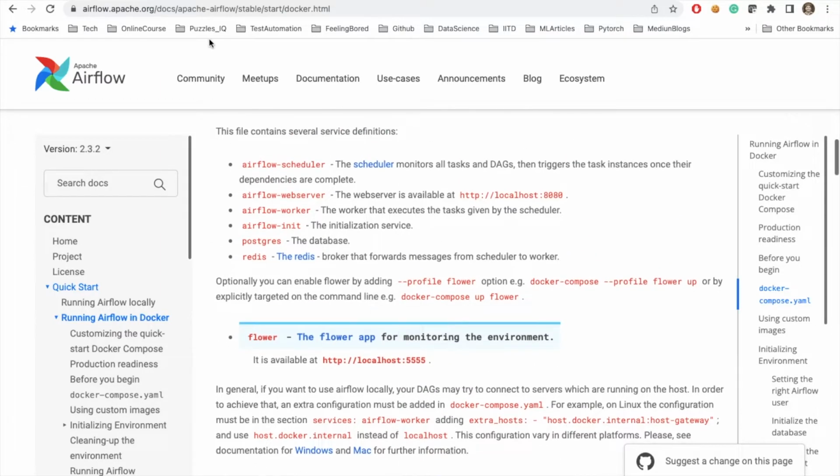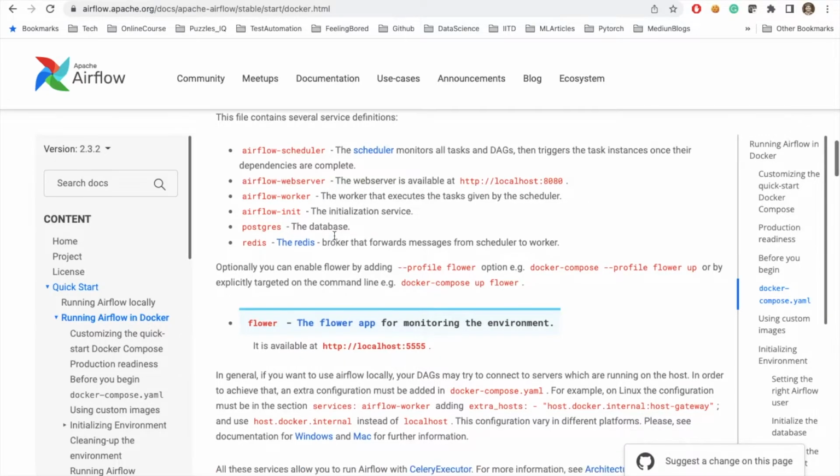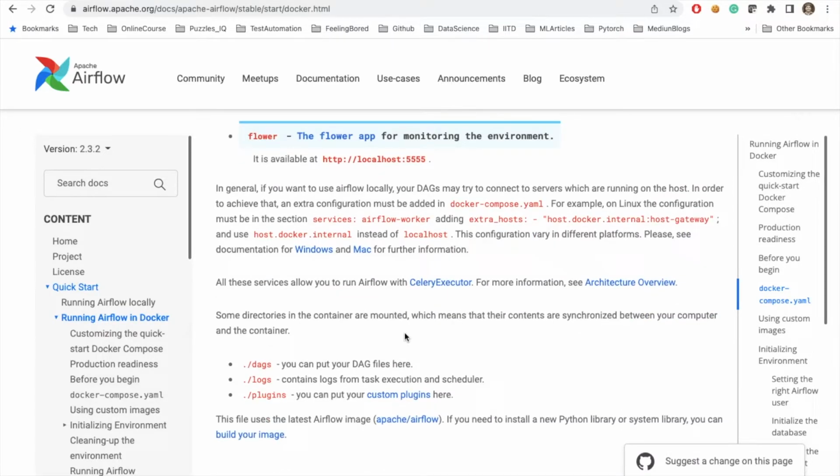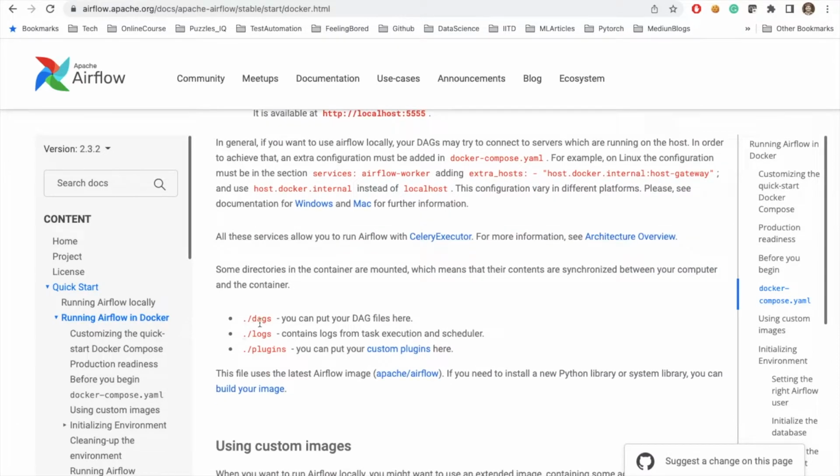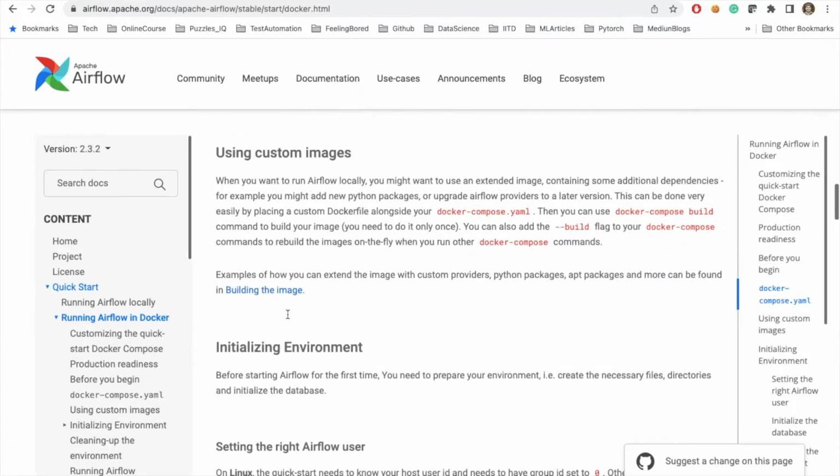Right, so now in this particular YAML file, we have all the services up and running. We have a web server, a scheduler, a worker, and init, right? These are the folders, the directories in which your DAGs exist, so we have to mount them onto your local system. I will teach you how you can do it.